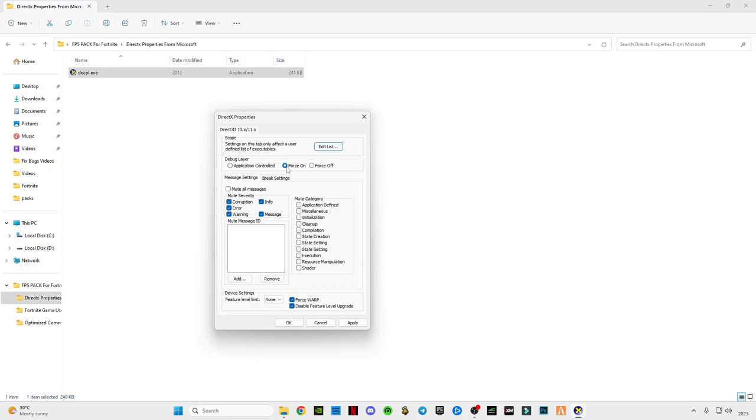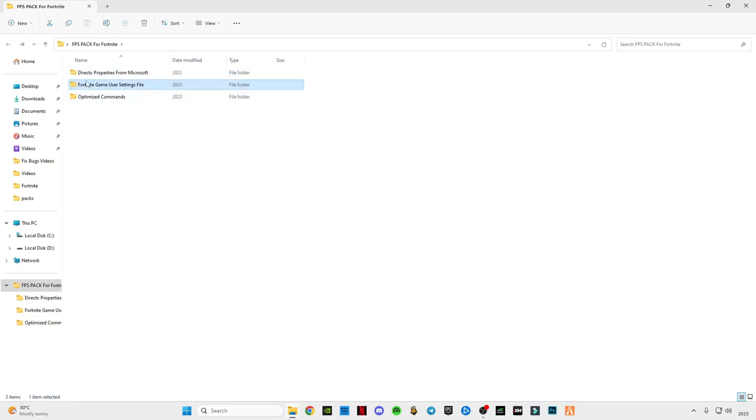Now select all these boxes which I have selected and make sure to select these two boxes and click apply, click OK, go back, open this Fortnite game user settings file. This is for performance mode users, and this is optional. If you don't want to use this, you can skip this part.